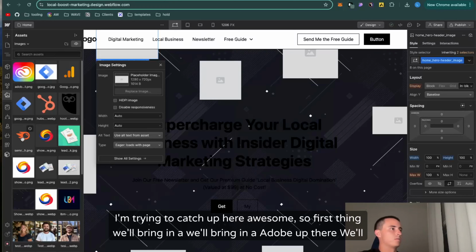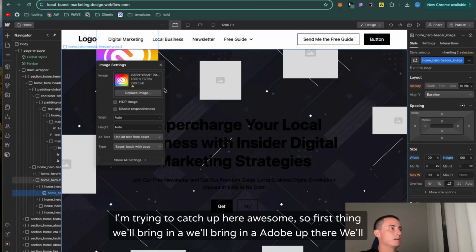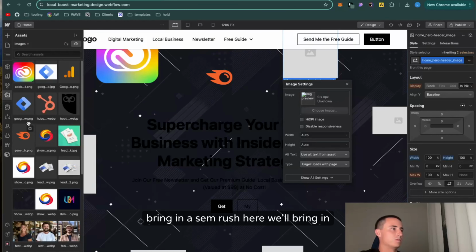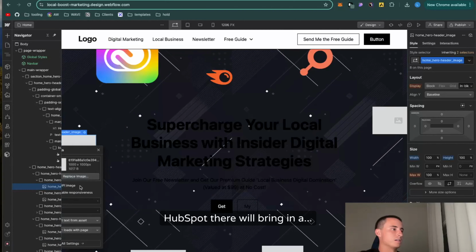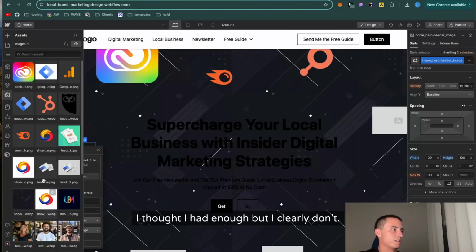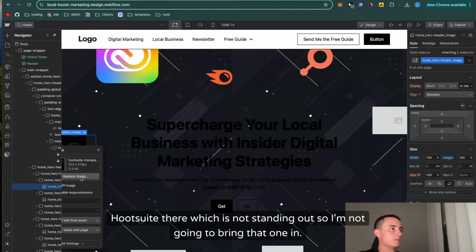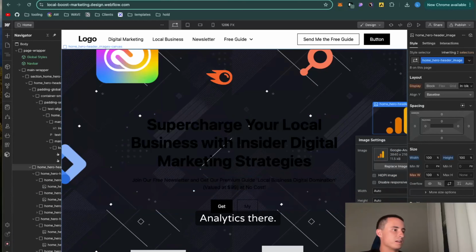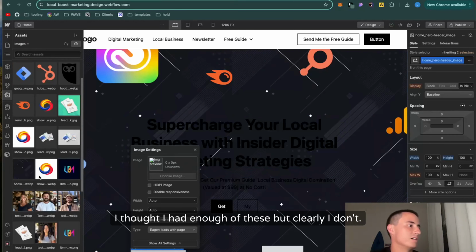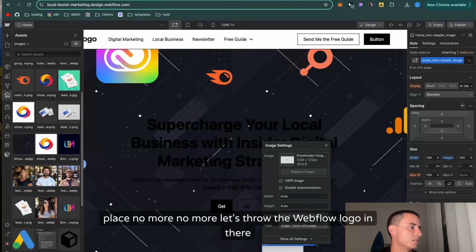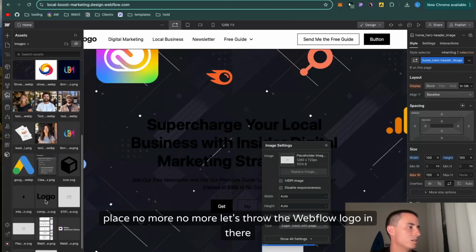Awesome. So first thing, we'll bring in a Adobe up there. We'll bring in a SEMrush here. We'll bring in HubSpot there. We'll bring in a... I thought I had enough, but I clearly don't. Hootsuite there, which is not standing out, so I'm not gonna bring that one in. Analytics there. I thought I had enough of these, but clearly I don't. Oh, here's Google Ads down here. Place. No more.